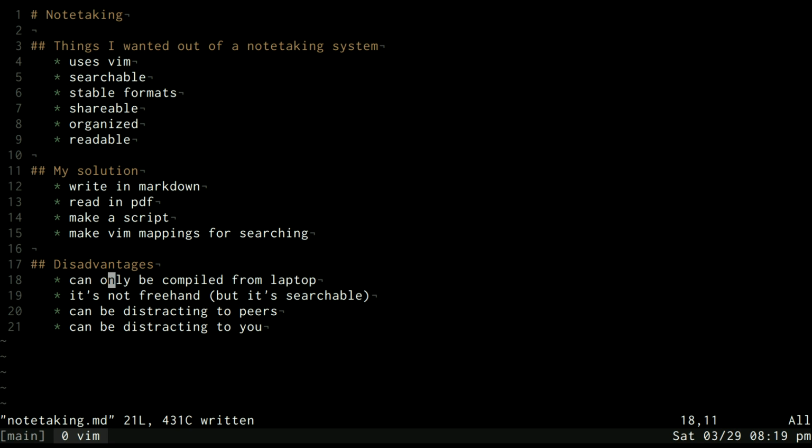I mean, I can or do sometimes use Vim on my phone or tablet, but it's just to make a minor edit, not to take major notes in. So if you're going to be taking the notes on your laptop anyways, you might as well, when you're done, use the script to compile them.